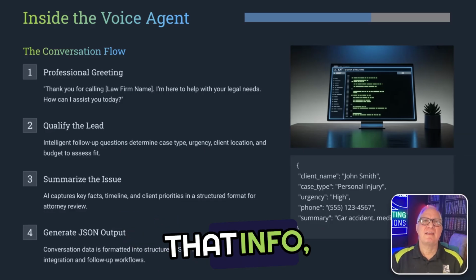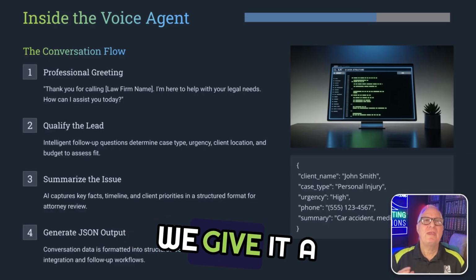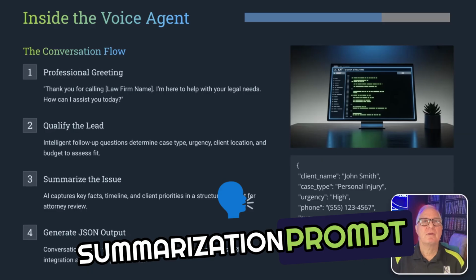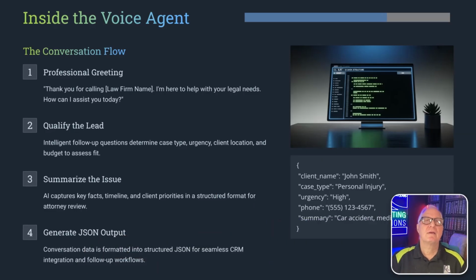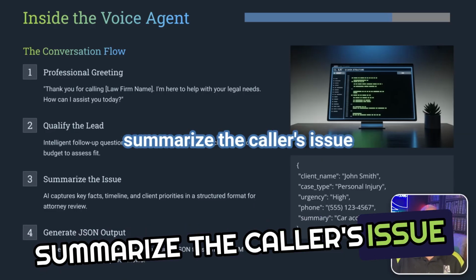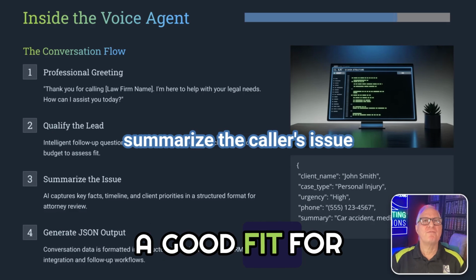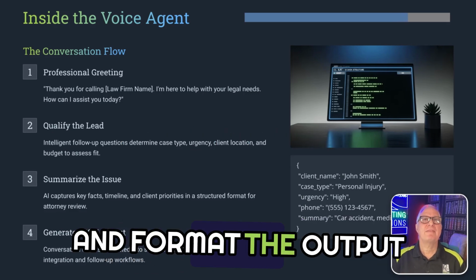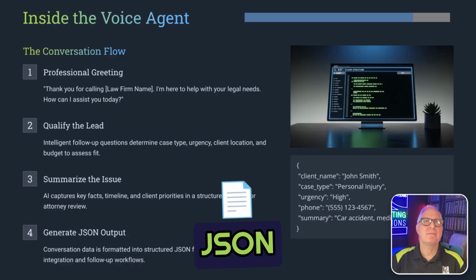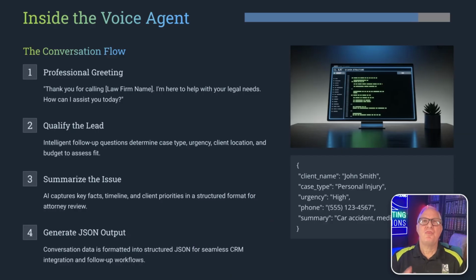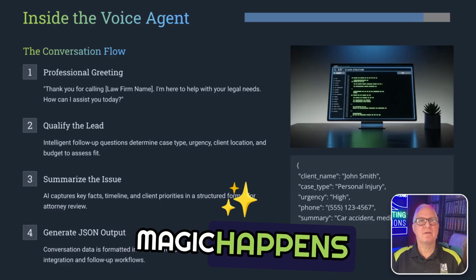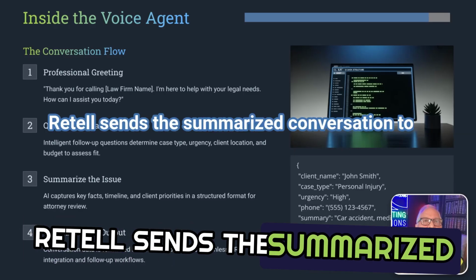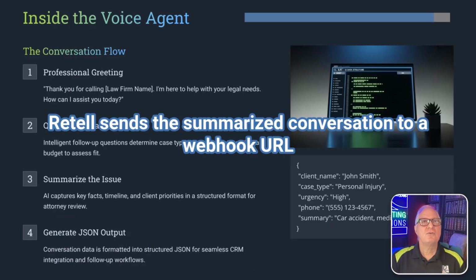Once the AI has that info, we give it a summarization prompt, something like this. Summarize the caller's issue and whether they are a good fit for our firm in 2 to 3 sentences, and format the output as JSON. This is where the magic happens. Retell sends the summarized conversation to a webhook URL.